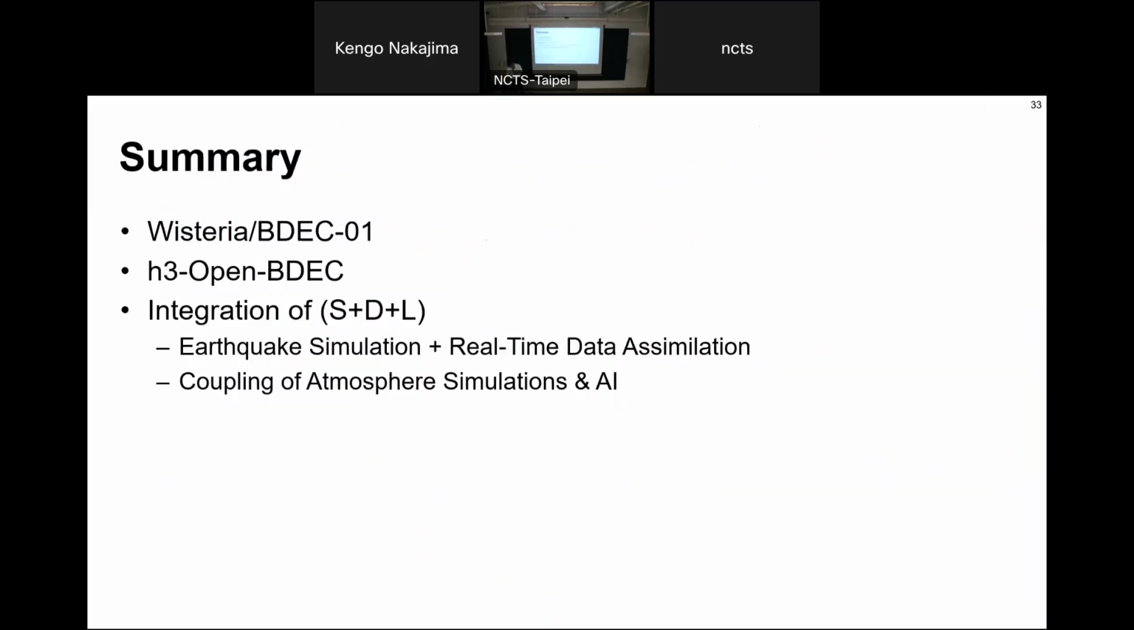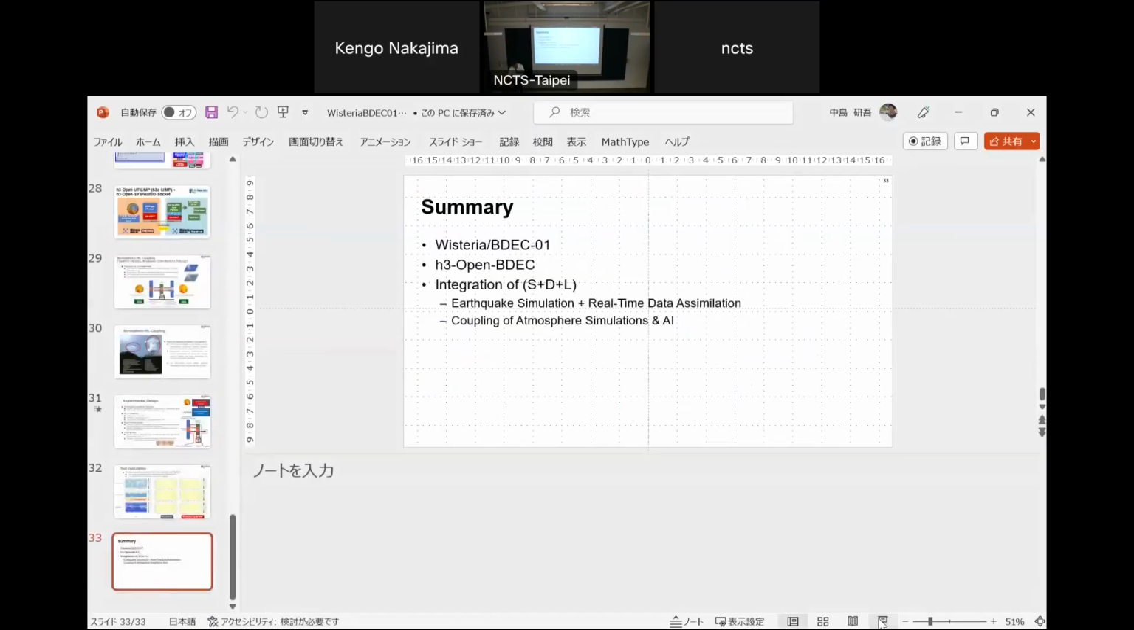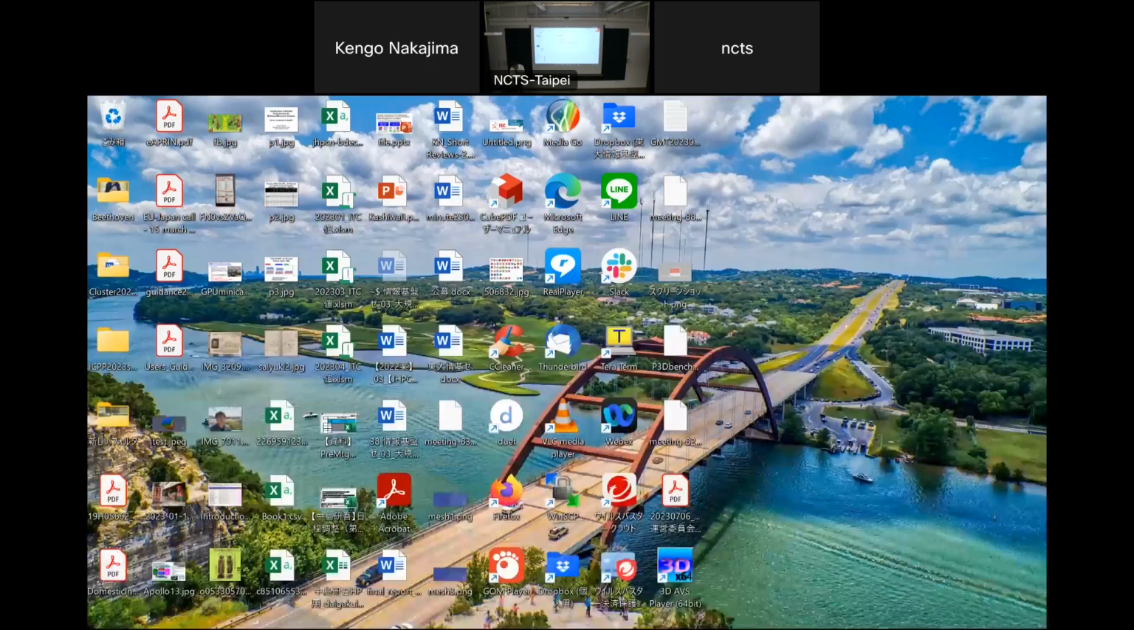Okay, so this is a summary of our systems. Unfortunately, we have limited time, and this time we just use a very small part of the system. But you can use this type of system for this kind of purpose. And if you are interested, please contact me even after this school. Any questions for this part?